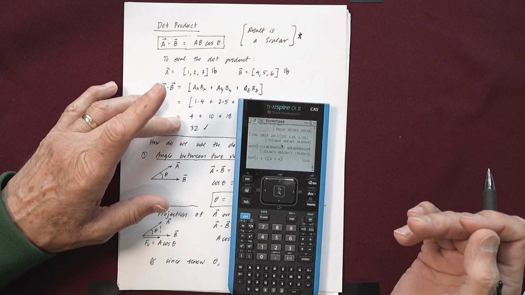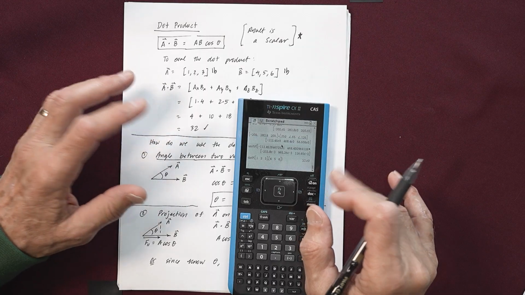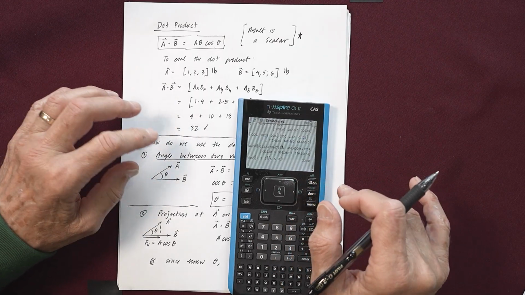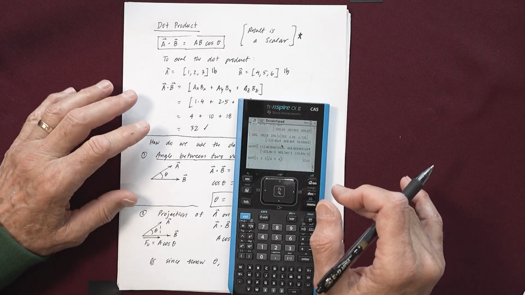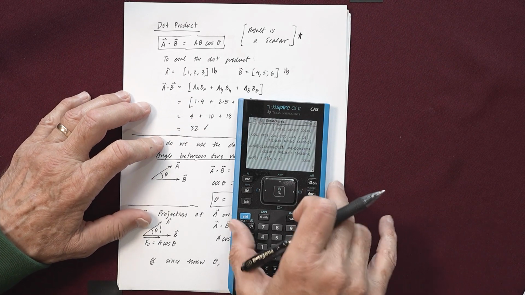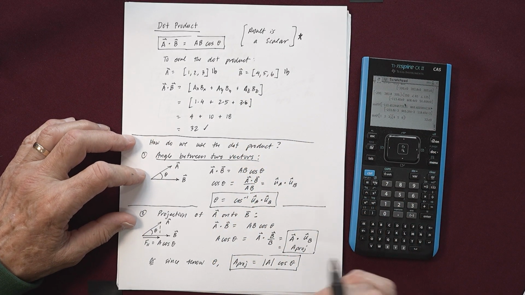With super easy numbers, this is easy. But if you've got two pretty weird vectors in 3D, using the calculator is great. So that's the dot product, and that's how you evaluate it. So what do we use the dot product for? We're going to use it for two different things.